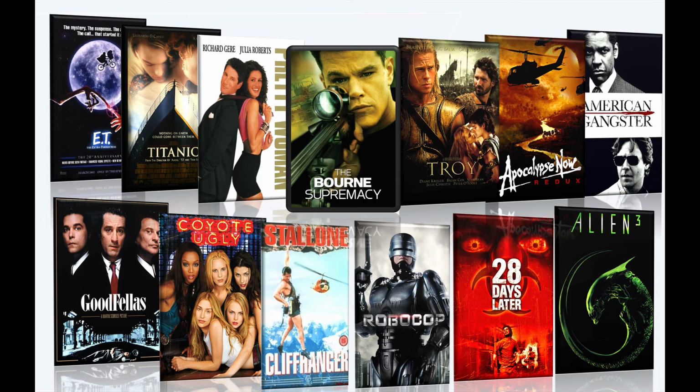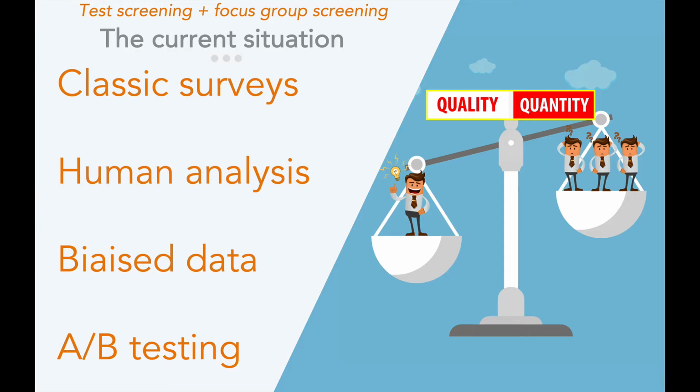But let's take an example. Look at all these movies, all famous, big blockbusters with millions of dollars of profit. But the biggest common point is that they all made big changes after the first test screening. For example, did you know that E.T. was supposed to die at the end of the movie? It could have been such a flop. So, yeah, test screening is used across the whole film industry, every time with classic surveys and complex human analysis. And at the end, among movie makers, there is a big controversy regarding their efficiency.